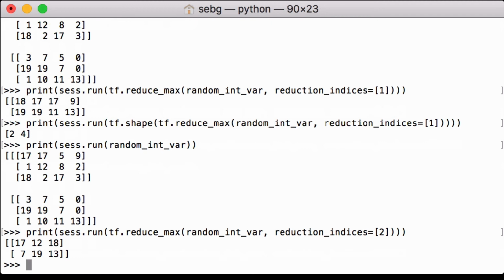So with the reduction indices at 2, we're comparing elements in the first row in the first matrix against each other, then the elements in the second row in the first matrix against each other, so on and so forth. So we have 17, 17, 5, 9. The max is 17, which is what we see here. Then we have 1, 12, 8, 2. So the max is 12, which is what we get here. And then the third row is 18, 2, 17, 3. So the max is 18.